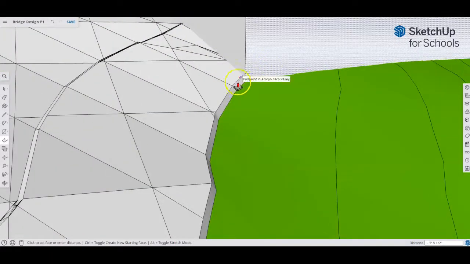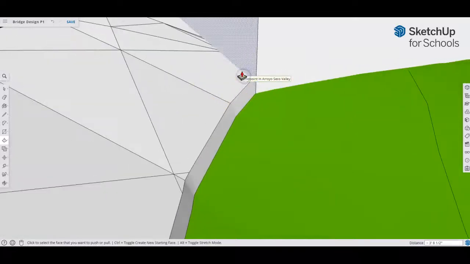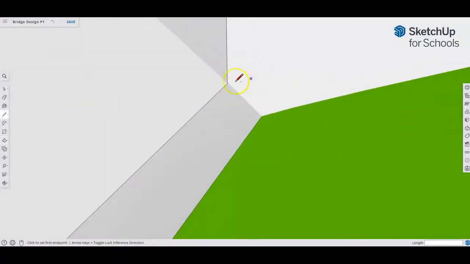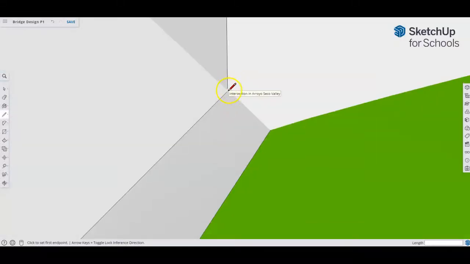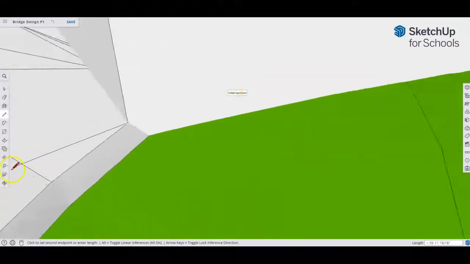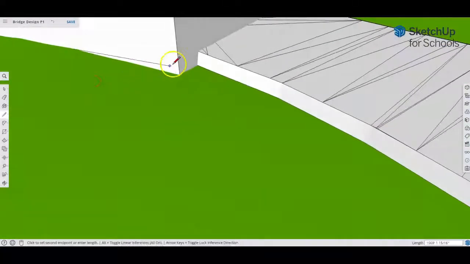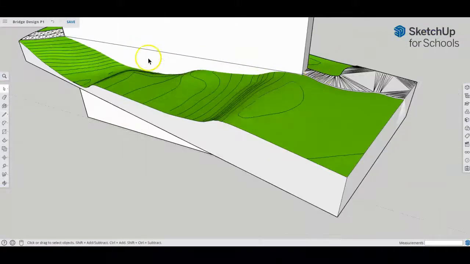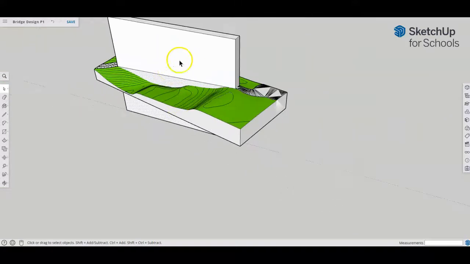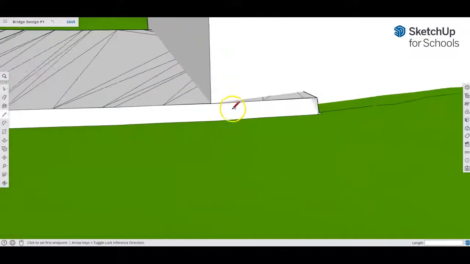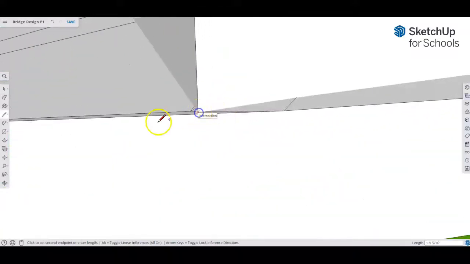Let me get this a little closer. And now I'm going to go right here to this intersection, draw a line, and draw a line there. And this is what I want. I want to be able to bisect this here, do the same thing on this side, probably go right here to this intersection. That's fine.